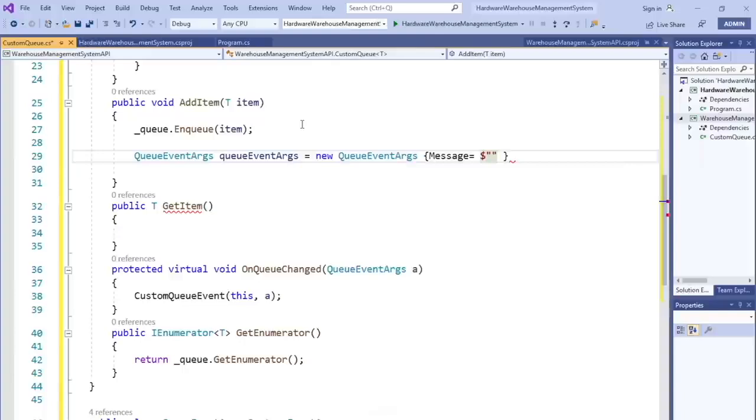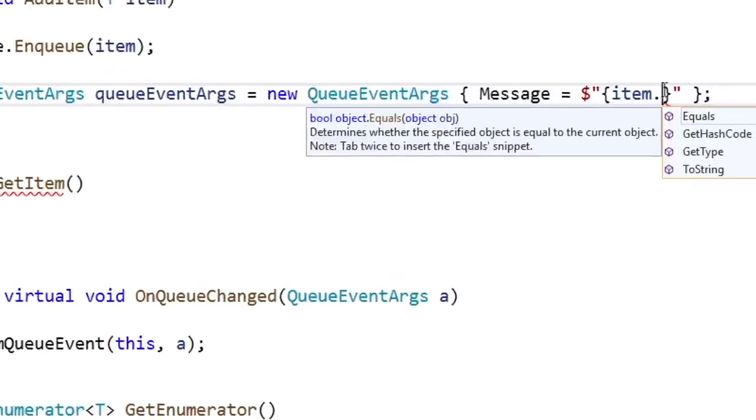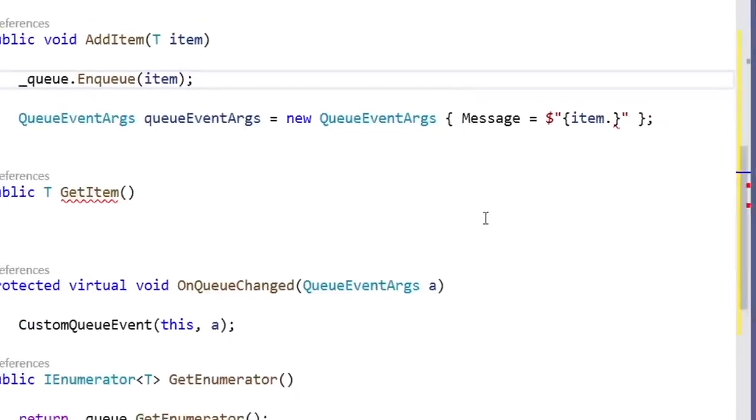Notice at the moment, if we include a full stop after the item variable, we don't get any properties in the IntelliSense drop-down list in Visual Studio. For example, we don't get the ID, name, or type properties that could provide useful information to the calling client code about the item that triggered the relevant event. So, how can we solve this problem?